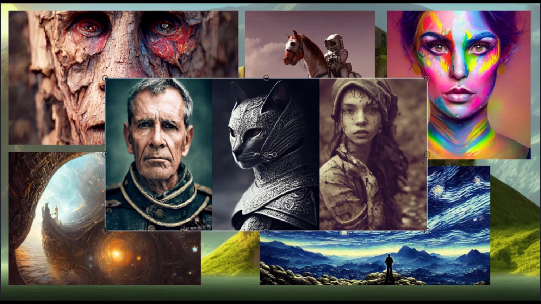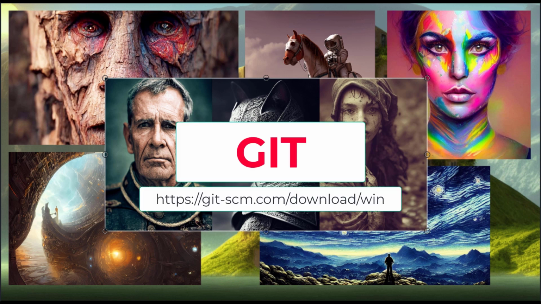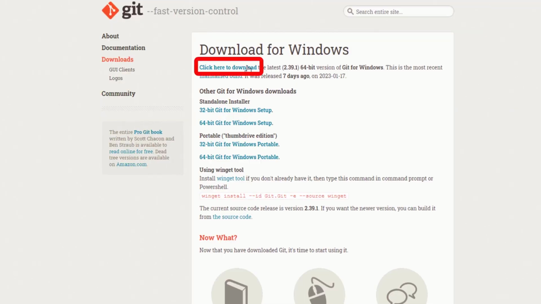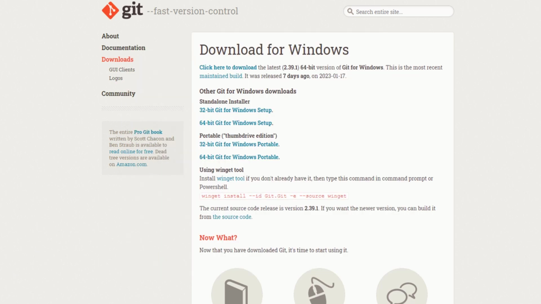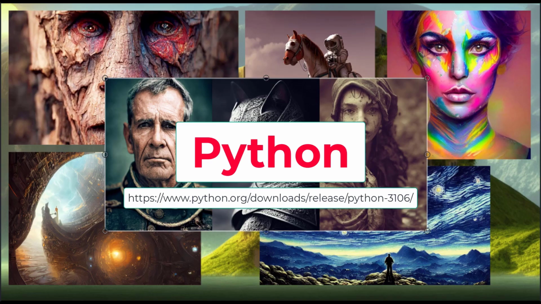To use Stable Diffusion, we need to get two different prerequisites. The first one is called Git. You can click on the link right above or find it in the description below. And then on this page, click on this link to start the download. Once you have finished the download, click on the file and start the installation. And you can stick with all the defaults. Git is something like a source manager, which we are going to use to manage, download, and keep our Stable Diffusion updated.